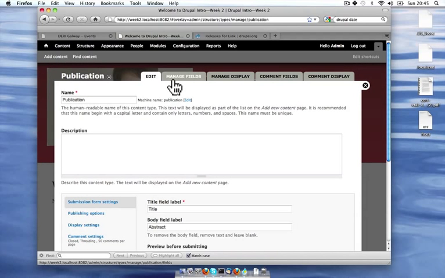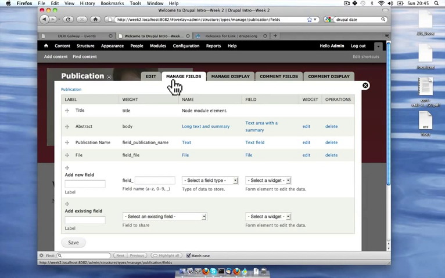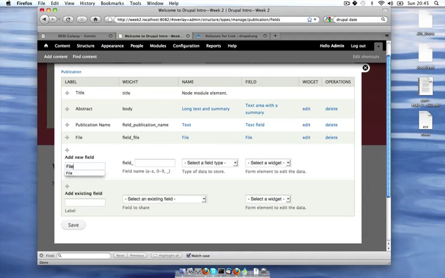I just want to go to the manage fields again so that I can add a new field. And this time I'm going to add a file upload field so that I can upload, say, a PDF version of this document. Somebody could come and download it when they're looking at the abstract. So I'm going to go ahead and select the file field type and save that.